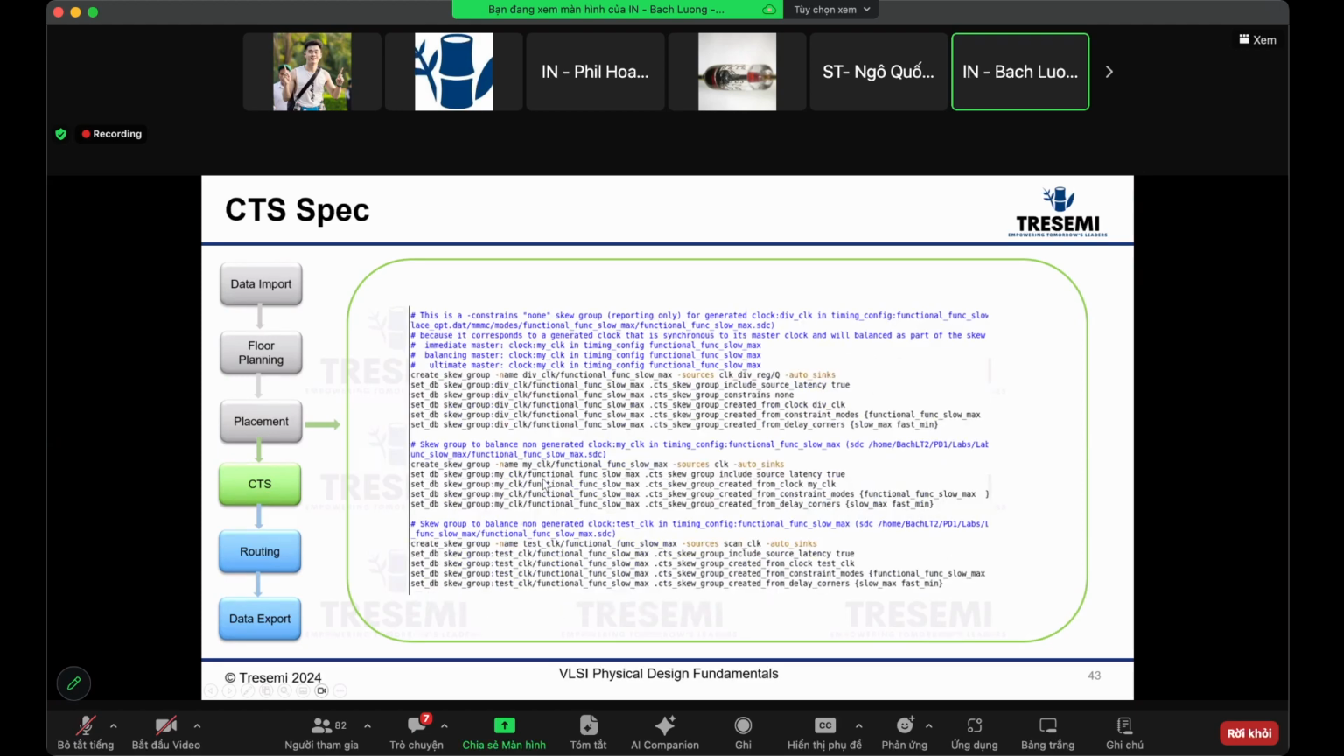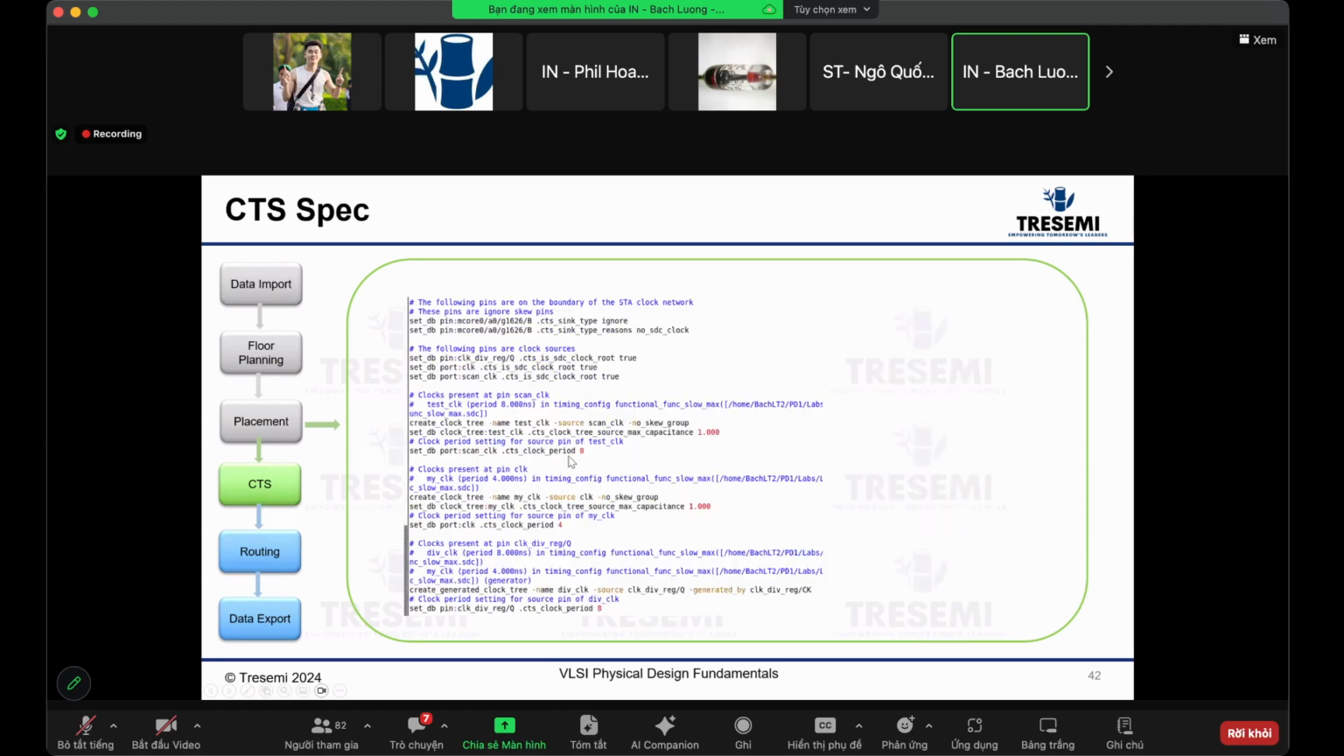So these we get from the SDC constraint, clock present and clock pin. These are some comments that were actually created by the tool. So my clock here, period timing function clock. We create another clock tree here for my clock. The source is the clock here, and it's default no SKU group. We have to go and define it, by default.